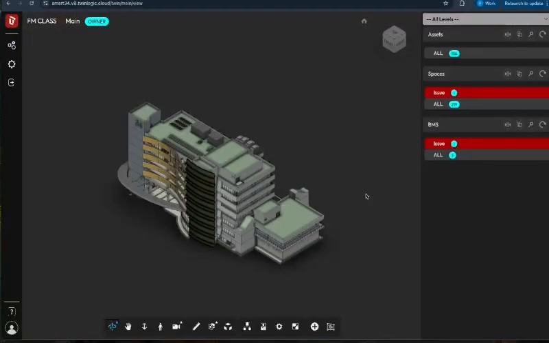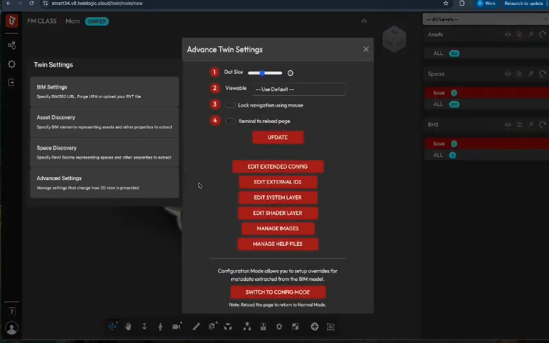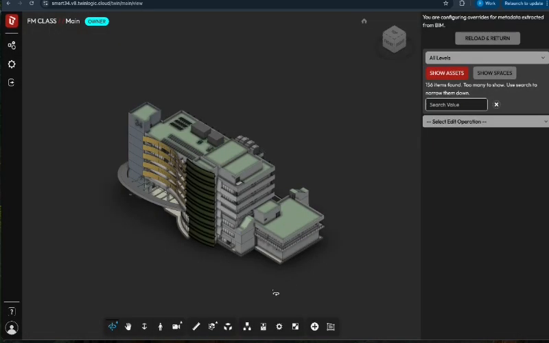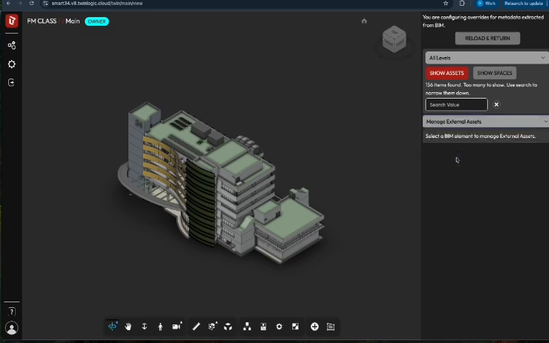To create an external ID, just in case you don't have access to the asset discovery, it can be done this way. So you click on this gear button here, go to advanced settings, switch to config mode. Here you can click on manage external assets. Okay, the first thing you need to do is make sure you click on a BIM element.